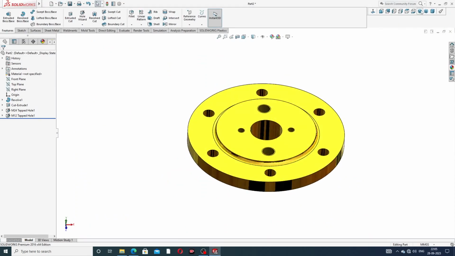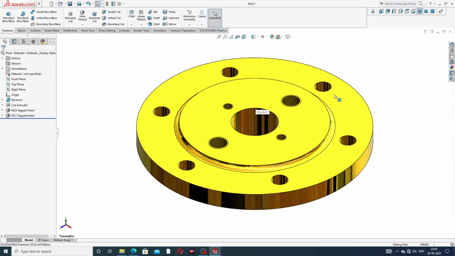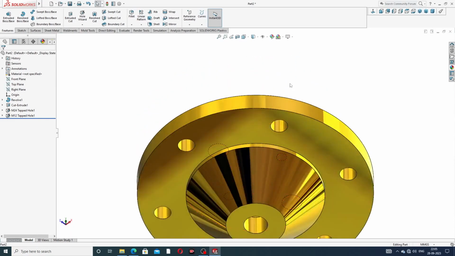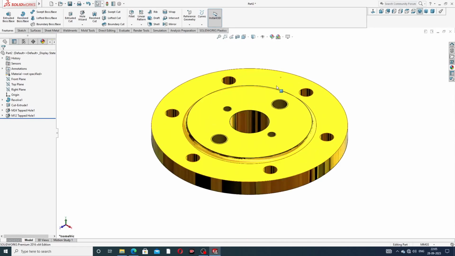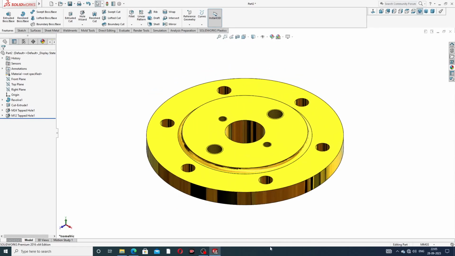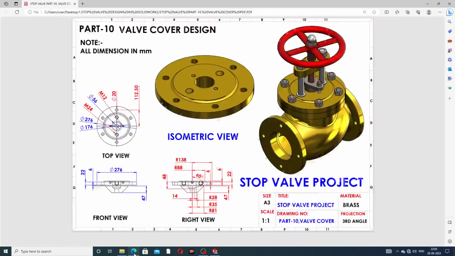Okay, and isometric is this. Okay, and back side is this, perfect and correct. Okay, and guys, all points are discussed here one by one. All is correct. And guys, I hope you will learn all points easily and clearly.